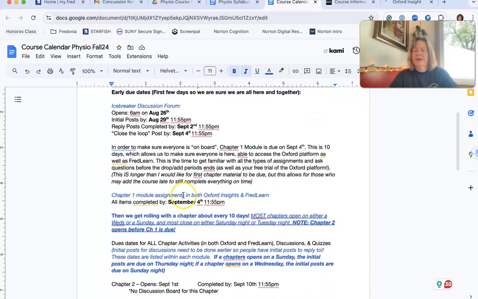On through here, everything is basically going to be due by September 4th. It's a little bit later than I would like to have the initial chapter, but it's not outside of our free trial through Oxford, and it also gives people who may drop and add late a chance to get caught up without any kind of penalty. So that should be if a chapter opens.